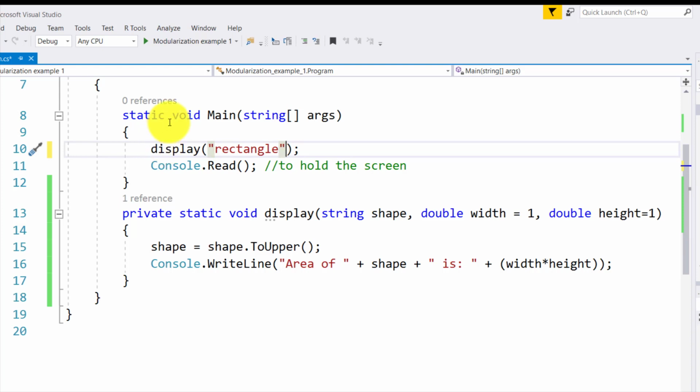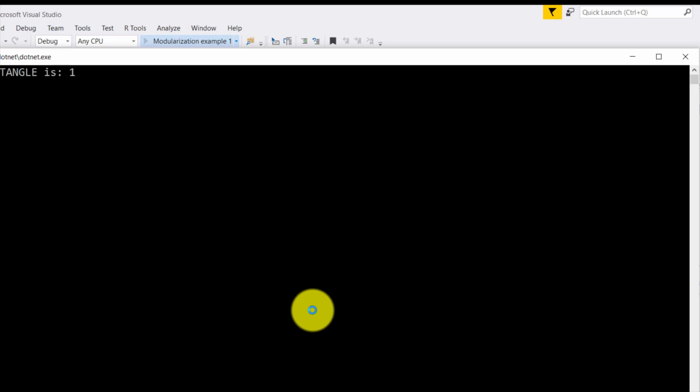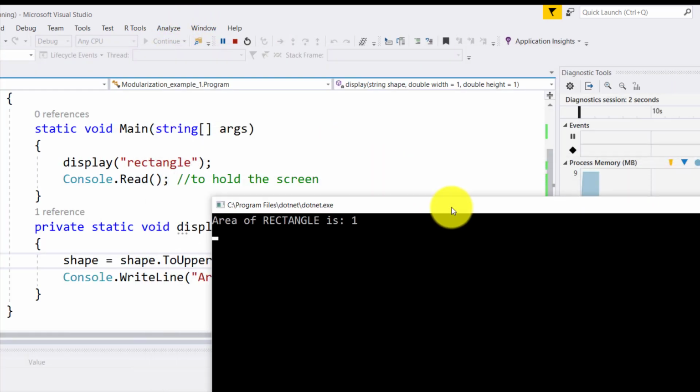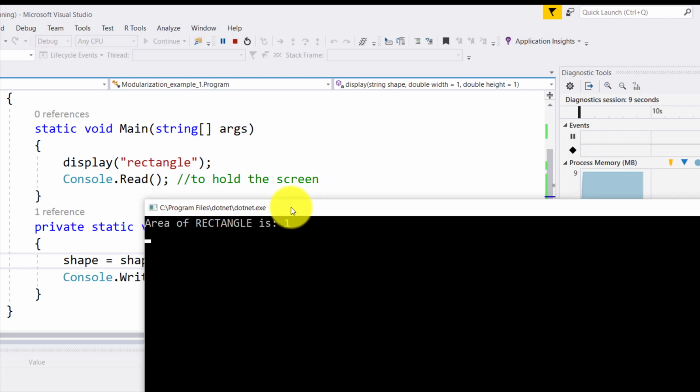The other thing that I'm doing is, as soon as the shape receives a value in the very first line in the method, I'm converting it into all uppercase. So if I run this program right now, you can see that it displays the area of rectangle, with the word rectangle in all uppercase.